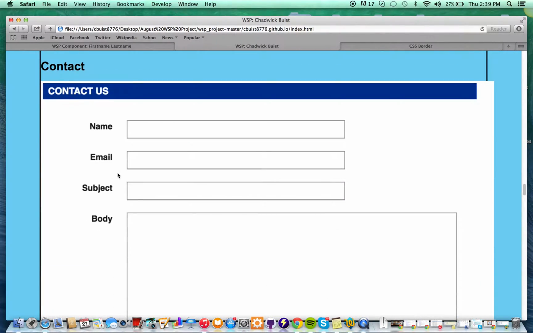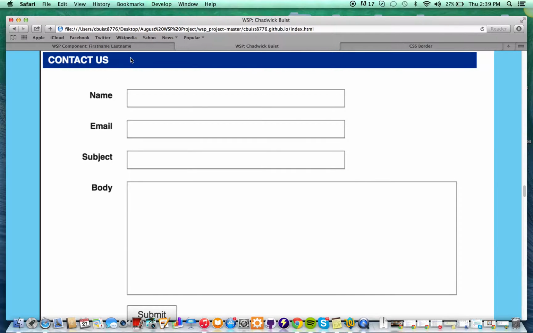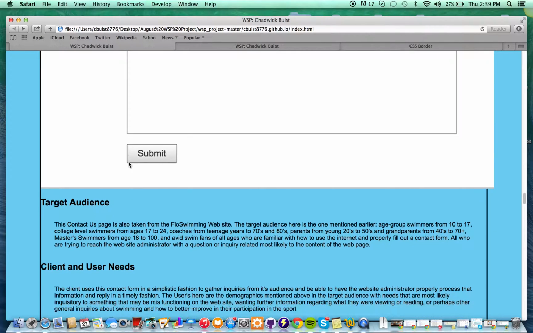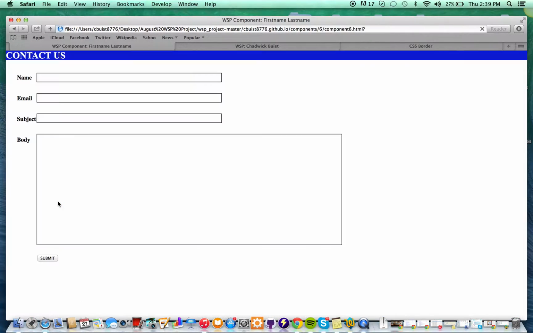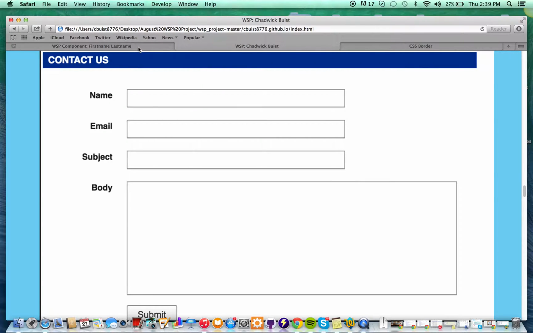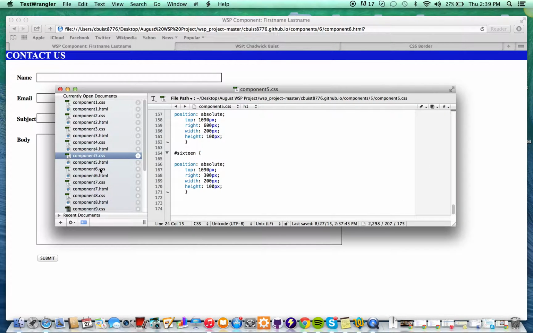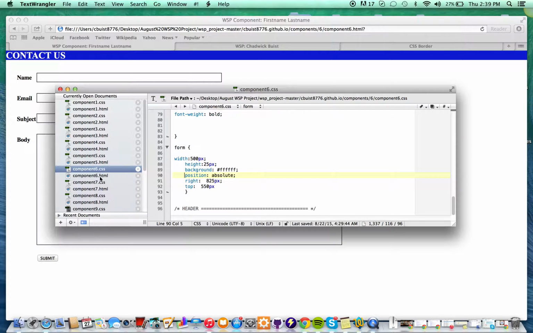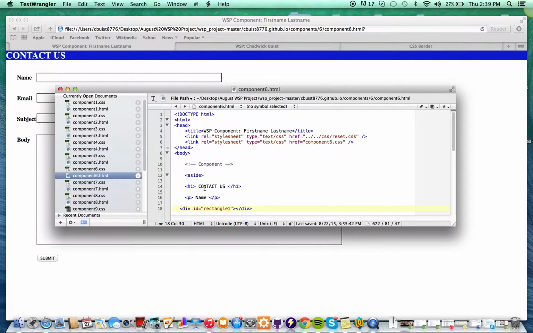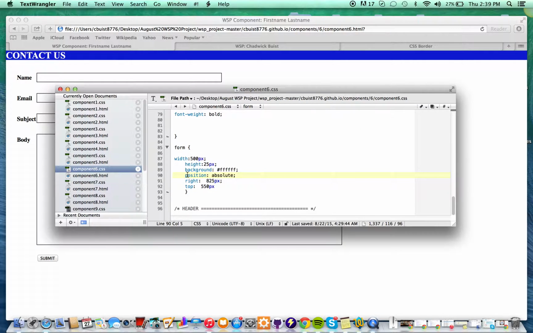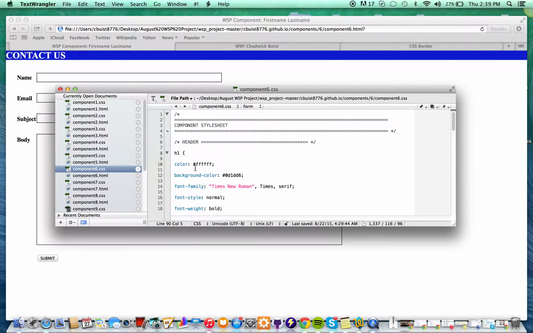Going down to component 6, the contact us form. Here we go. We see it here, and I think I came close. I need to change this color to a little bit darker purple, which I'll do, and I could probably give it a little more padding in the CSS. So here's the HTML component, the aside, contact us, the H1, and the H1 should be up here.